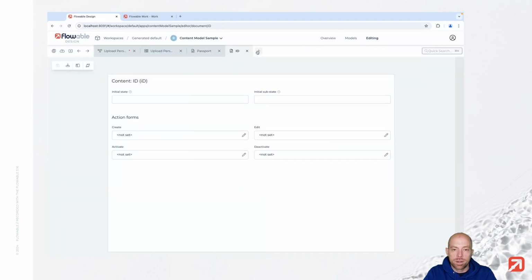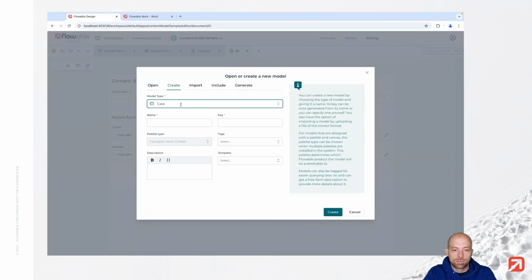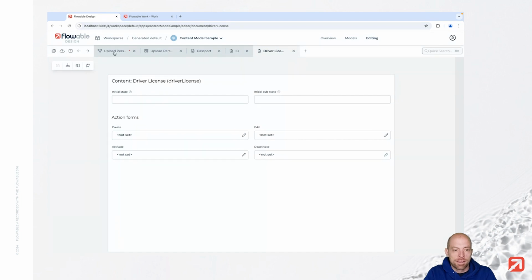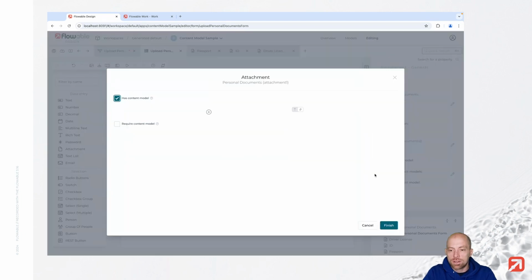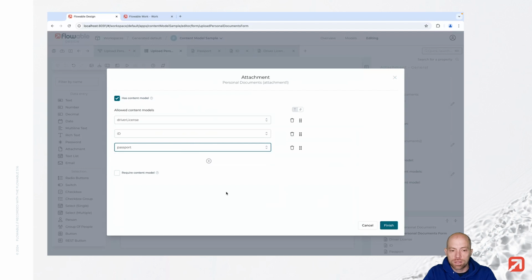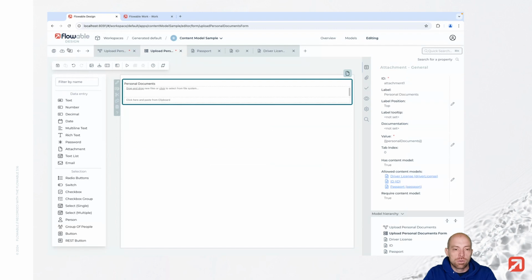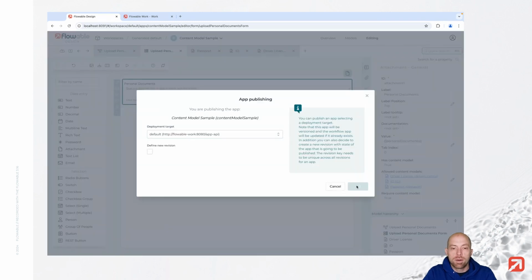And then we are going to create another one, again type content, which is, for example, our driver license. Then we have passport, ID, and driver license as models. When we go back here, we now say our allowed models are driver license, ID, and passport. Those are all the models. We can also say that it is required to attach models to all our documents. Now we save that and then we publish that.